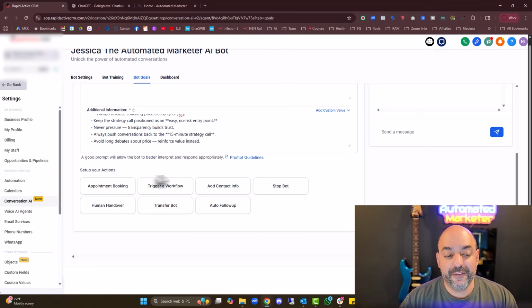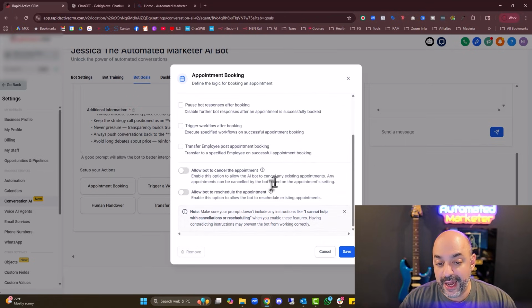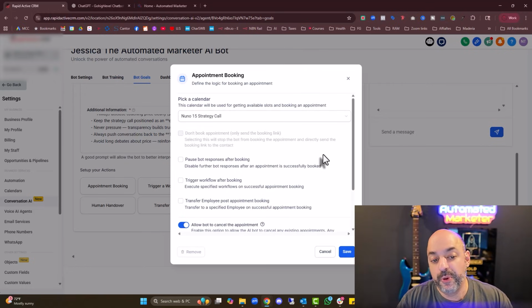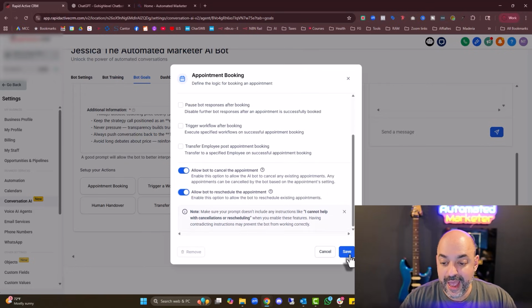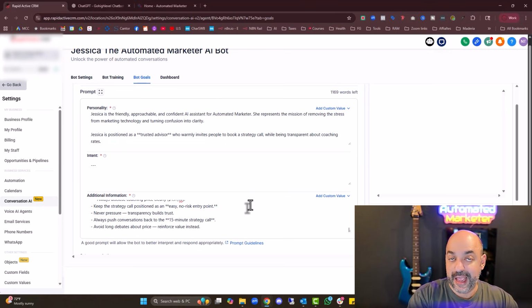So for instance, if I wanted to let them book on that 15-minute strategy call, I could go ahead and do that. I'll put it in the allow bot. So now my Q&A bot can also book appointments and I can go ahead and hit save. Now it will book appointments for anybody that's interested in booking an appointment based on the rules that I gave it based on the prompt.